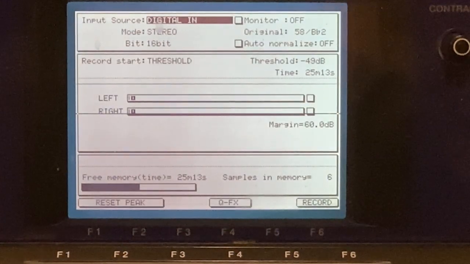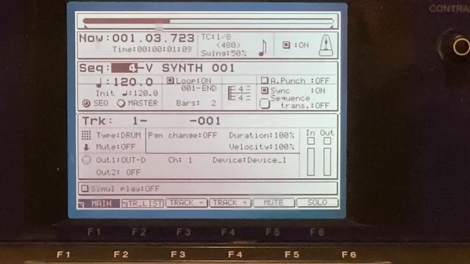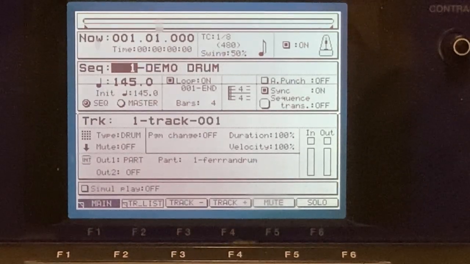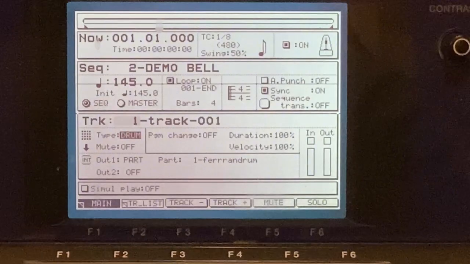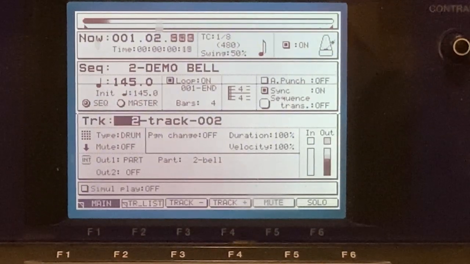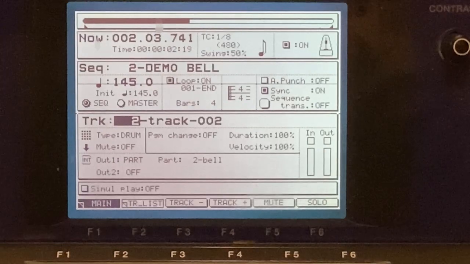All right, so now we're going to sample the main output of the MPC 4000, which is basically whatever's inside the MPC 4000, whatever is in the memory, in the sequence, and it plays it. That's what we're going to record through the main outputs. So we're going to switch this over to main out here. I've got a sequence set up. I've got my demo song set up. So we've got this drum or the bell. So we're just going to use this bell. Let's grab the bell. So we're going to grab that.